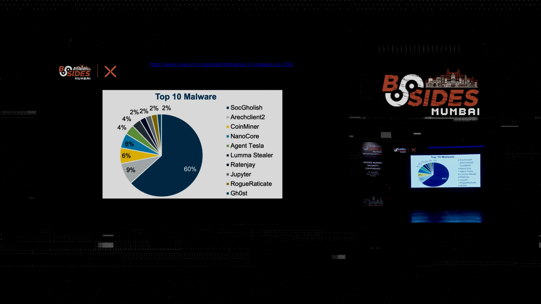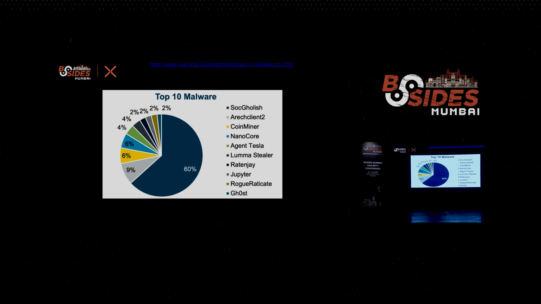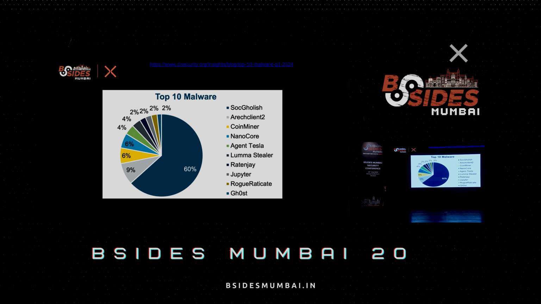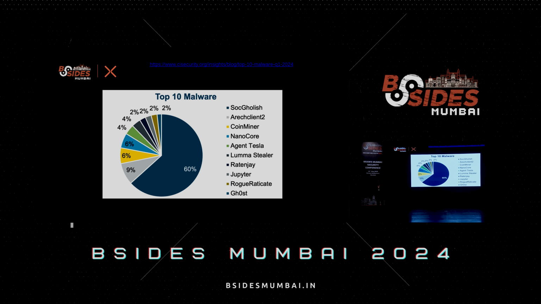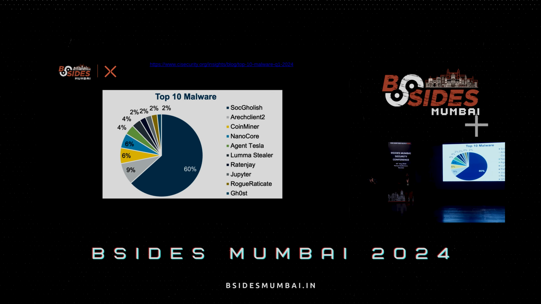So SOC Gaulish is one. I mean, if you ask me to speak, I can speak for hours about SOC Gaulish. But it's a simple malware, which is a browser-based one. It uses JavaScript injection. So think about it as malware using your browser to hack another website itself. So it's basically trying to brute force other WordPress sites.